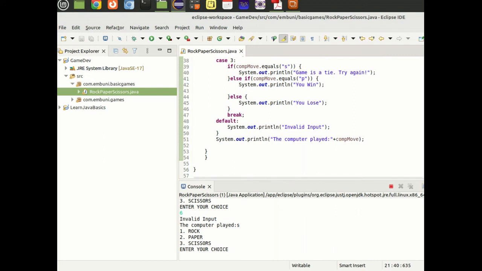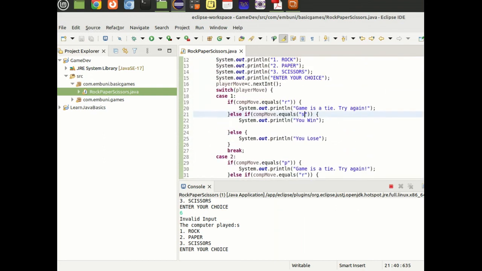Just interrogate this code, look at this code, try to see if you can implement your own code.